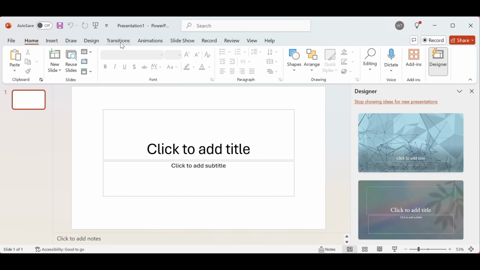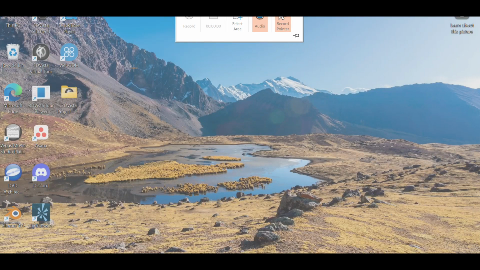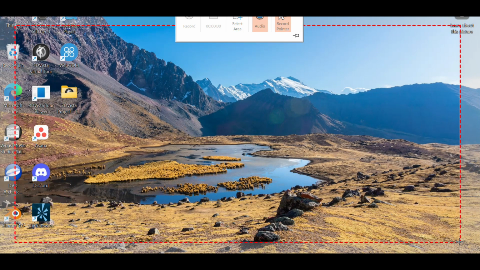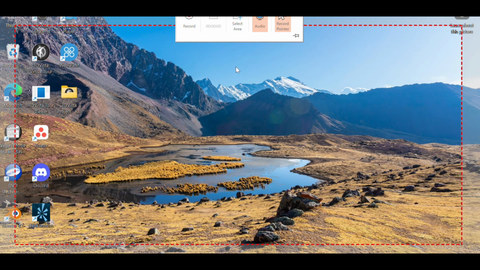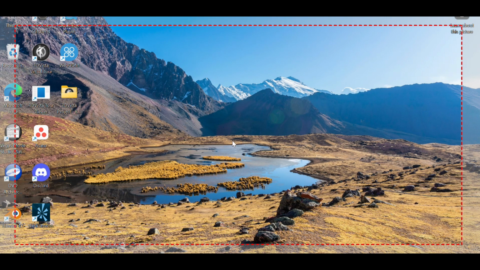You'll go over to the Record tab, hit that, hit Screen Recording, and then when you hit the selected area, then you'll be able to select the area that you intend on recording. Now anything inside of this rectangle will be recorded when you hit this record button, which I'll do right here. You'll get this countdown, 3, 2, 1. Remember, Shift, Windows key, and Q will stop the recording.